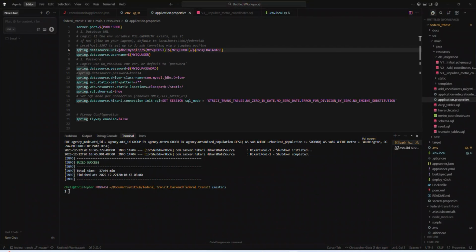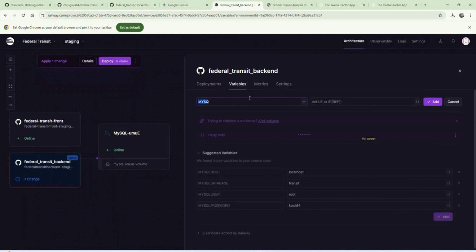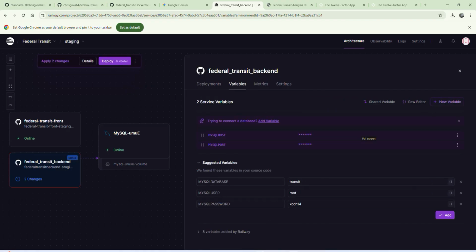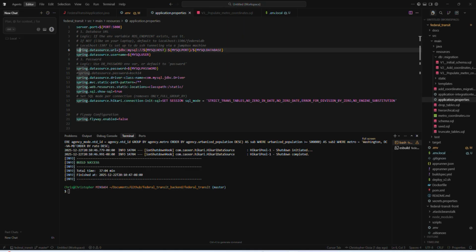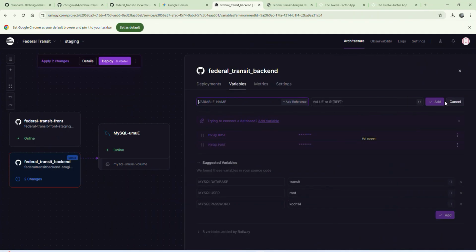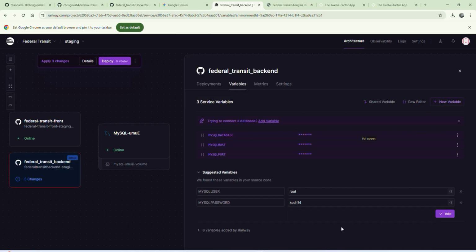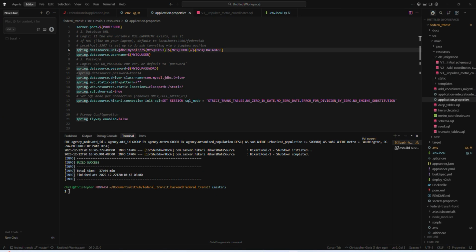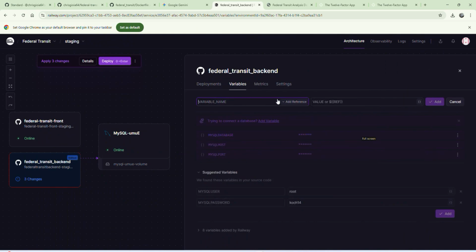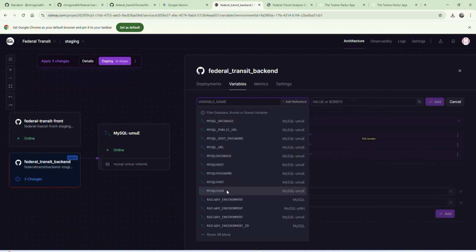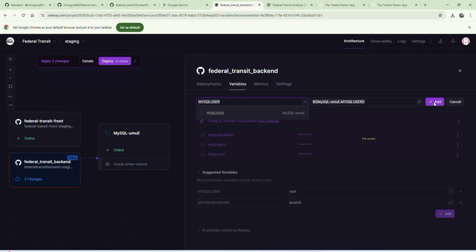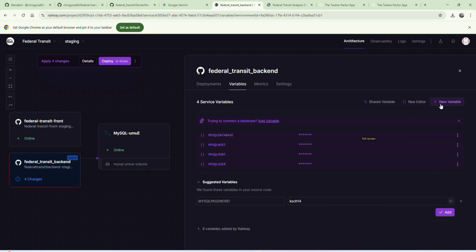MySQL host, MySQL port, so MySQL host, add. We have MySQL port, we have MySQL database. MySQL database. We have MySQL user and we have MySQL password. In the future, we will use configs as code to do all of this, but for now, we're seeing how you could do it in the UI.